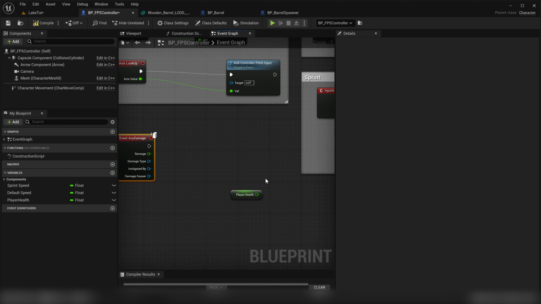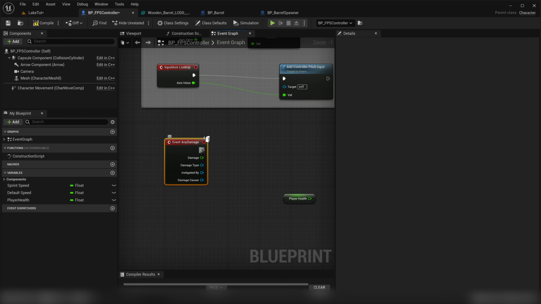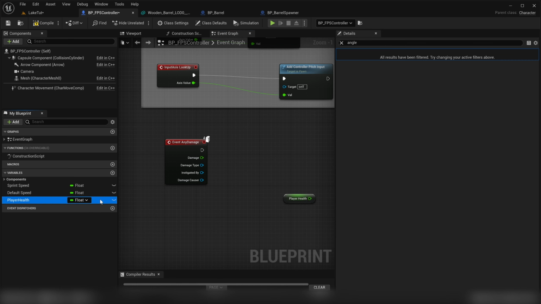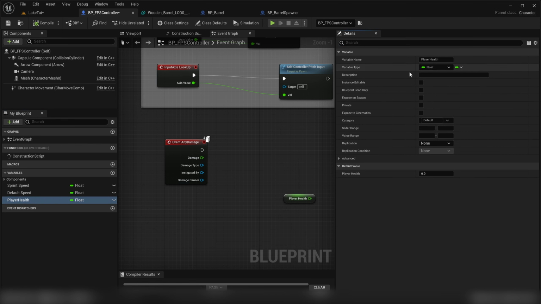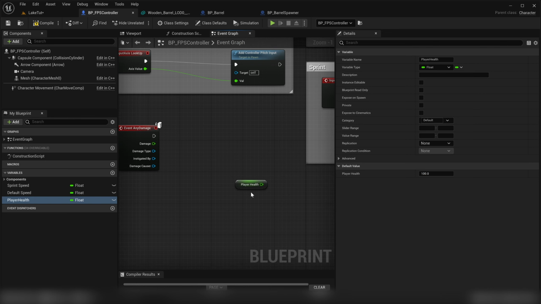And here we can start doing some things. So we basically want to set this player health. So our player health by default, let's compile that. Our player health by default is going to be 100. And this could really be any value, but we'll go with 100 health.